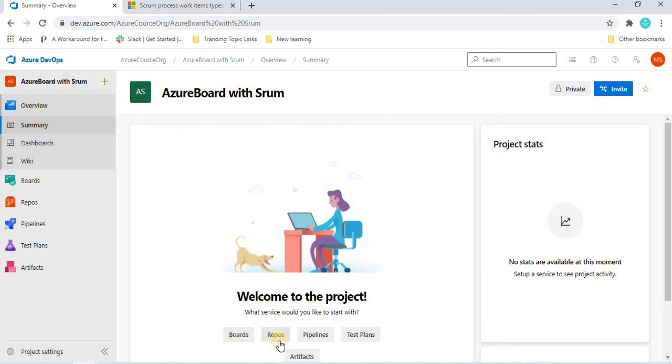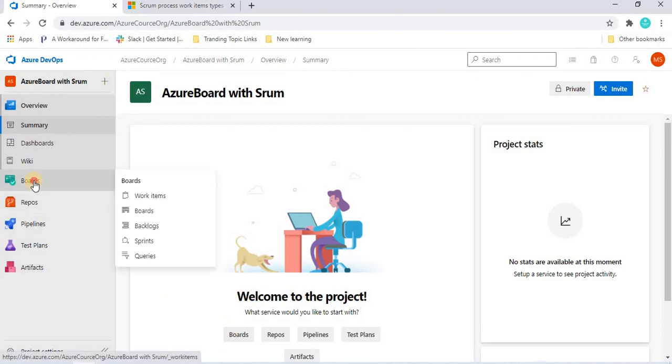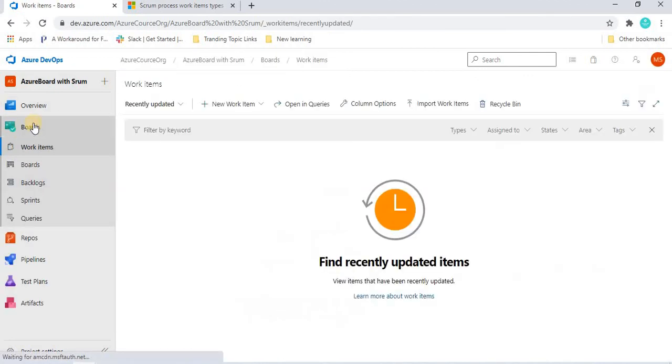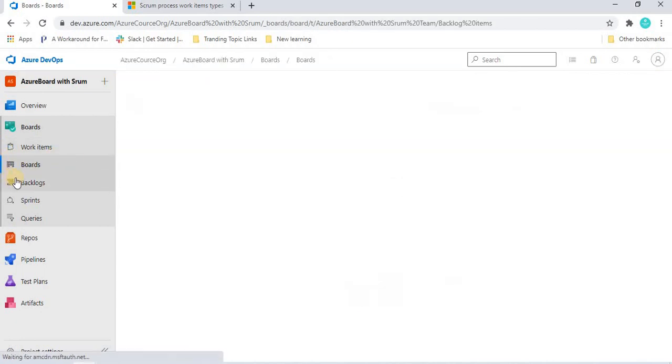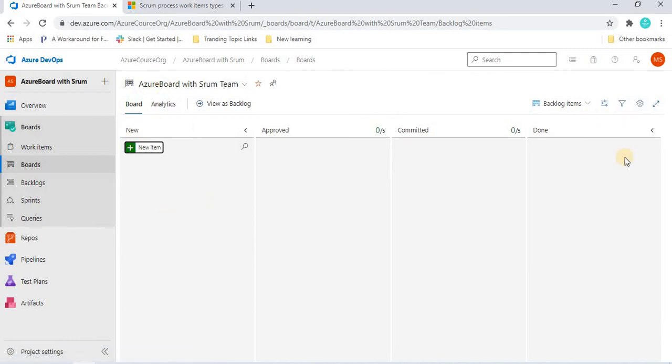And here we have Boards, Repos, Pipelines and Test Plans. Currently we are talking about Boards, so you can click from here or we can click from here. Once we click on Boards, next we go to the Board. So from this board we understand the flow, how this flow looks. But before that, let's understand how the work items work here.